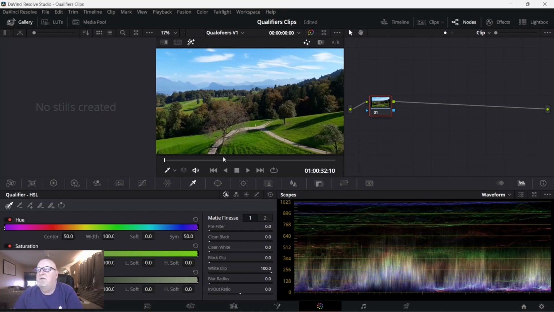So the lesson was to isolate the green from this shot and then change it to another color. What they've done is taken all this green in here and changed it to kind of an autumn color, like the September color that grass would turn. So let's notice what we have here.